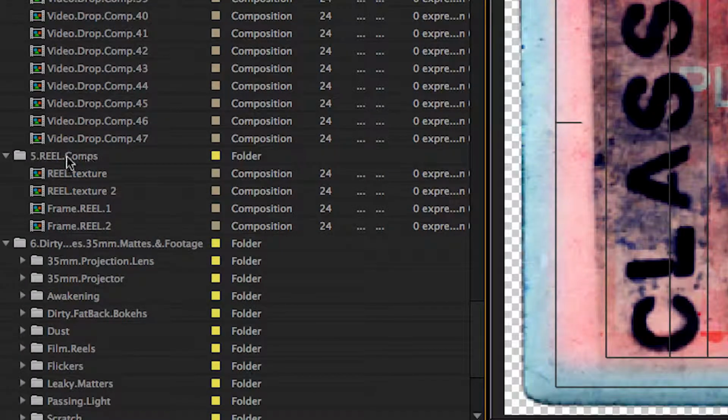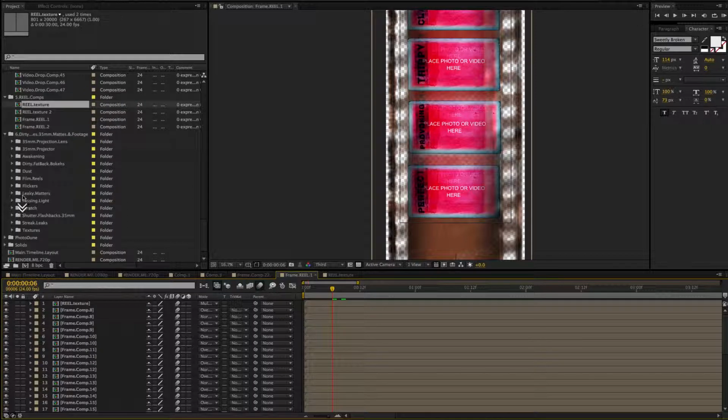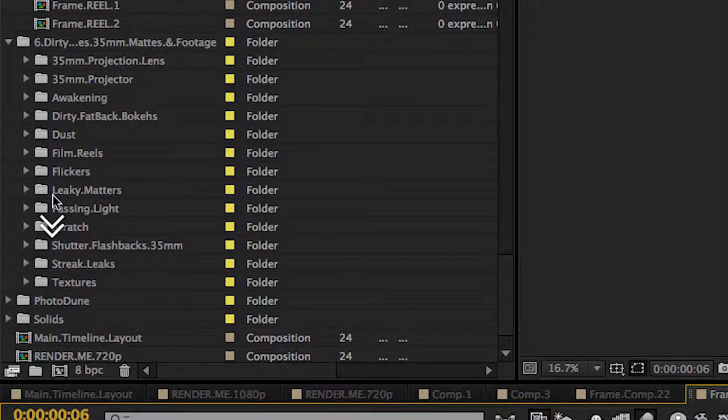Then moving down are the reel comps, and you're going to see that we have 2 frame reels. Those frame reels are the frame reel effect that you see later on in the presentation, where there are a lot of different frames and footage that we're moving through in one big film reel. These are the pre-comps that make up that entire look. Then moving down, number 6 is the entire Super 35 bundle, the collection of mats and footage that are used inside the presentation, all organized for you.